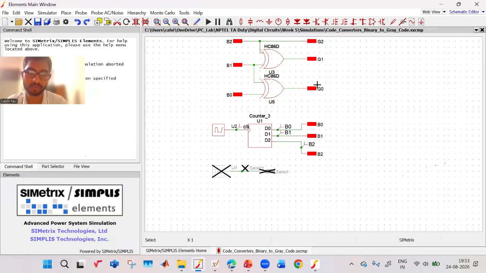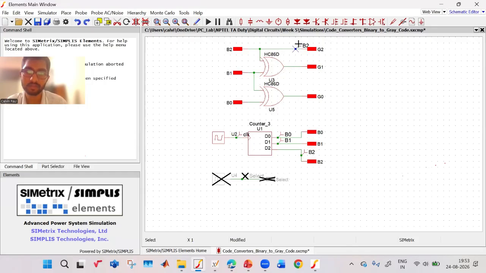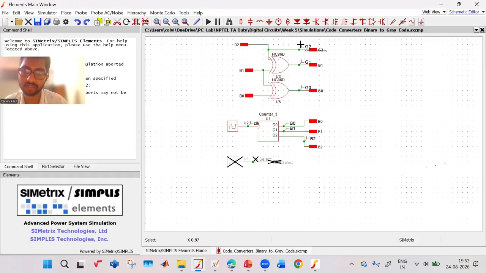Let me put a probe. G2, G1, G0. I think this may create an issue. Cannot directly connect B2 to G2 because of that probe connector. Let me try something else for that. Okay. Small resistor. Yeah, small 0.1 resistor.